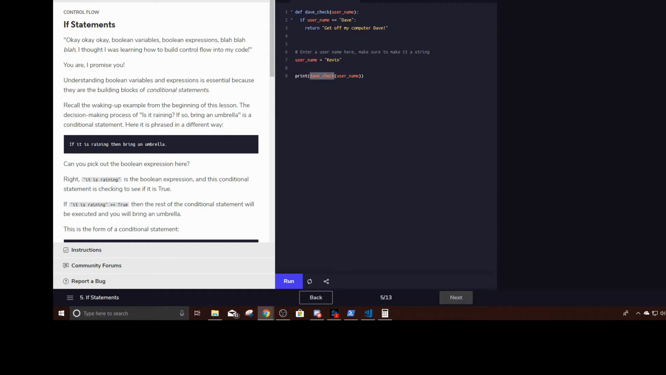So this is a Dave check function, so it runs this function, and it inputs username. Well, username was defined as Kevin, so it passes Kevin to here, back up top into here, and then to here. So Kevin becomes username, and then it says if Kevin is equal to Dave, then return get off my computer, Dave. Well, obviously Kevin's not Dave, so it skips the if statement, and then it doesn't do anything. So we can confirm that by putting Dave's name in there, and then it prints out the if statement.